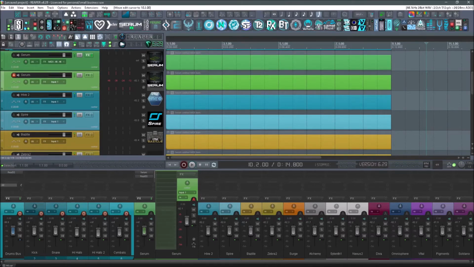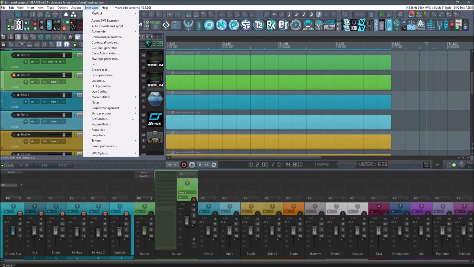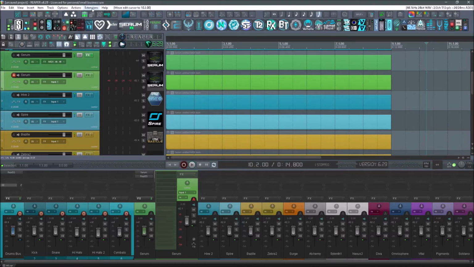And finally, I found the right extensions. It's, of course, going to be in the SWS extensions under this extension tab. So make sure that you have downloaded the SWS extensions and consider donating. I mean, it is free.